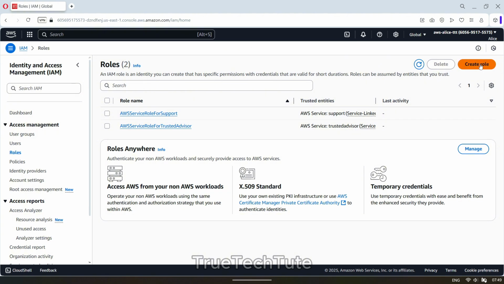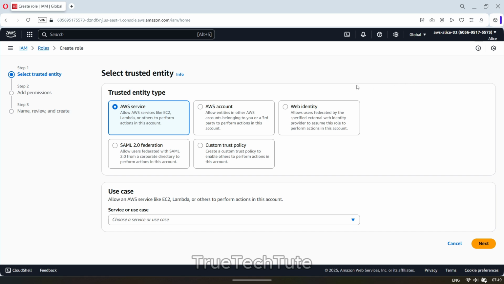We're going to create our own from scratch. When you click Create Role, AWS asks us to define the trusted entity type. This is a key concept. The trusted entity is the who that will be using this role. In other words, which service or account are we giving permission to? We'll choose AWS service because we want to grant permissions to a service, not a person.